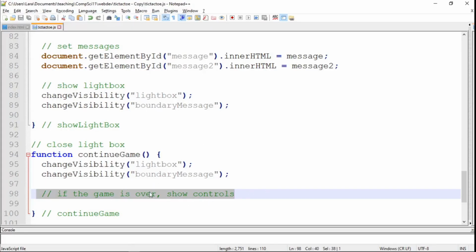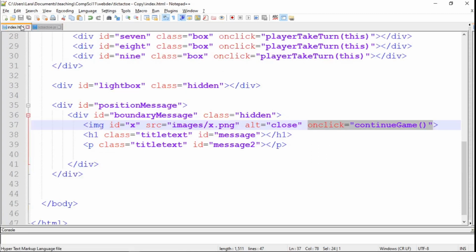Okay. So if the game is over, show the controls. I've used the word controls to describe a button that will reset the game. So again, we're going to have to add a little bit of HTML, a little bit of CSS, and a little bit of JavaScript to get this all to work. So let's begin in the HTML.